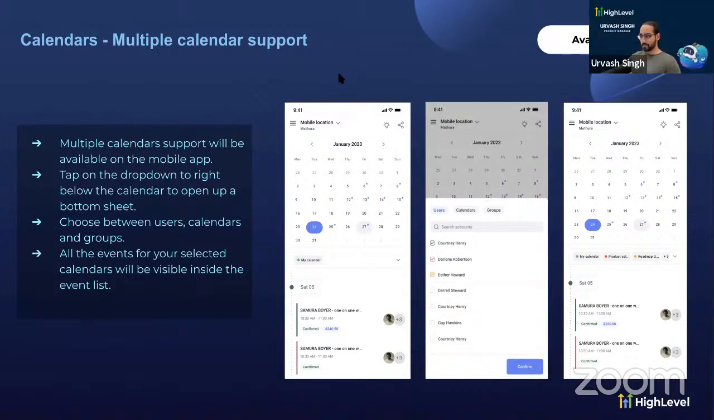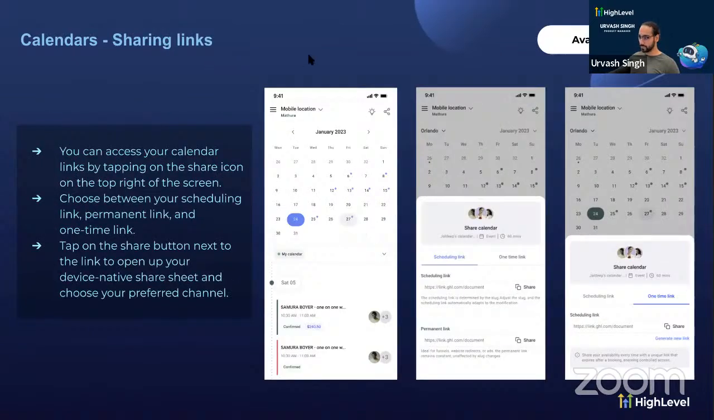Awesome. So with this, there's also another feature that we are rolling out for calendars, and that would be, of course, here's a sneak peek. There's the icon right here, and it's sharing links. So the idea is that if you tap on this, you get to pull up your scheduling link, be it your regular scheduling link or your permanent link. And you can even switch to a one-time link, and there we go. Yeah. So all of this is accessible. And all you have to do is just tap on share.